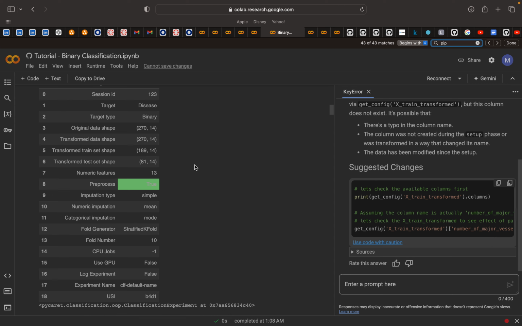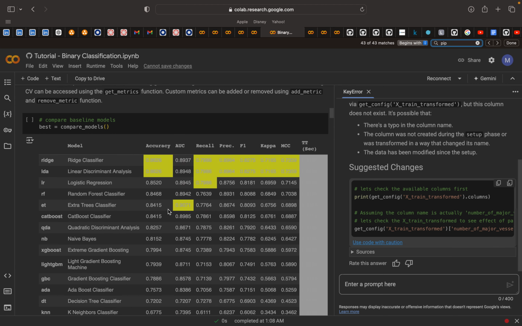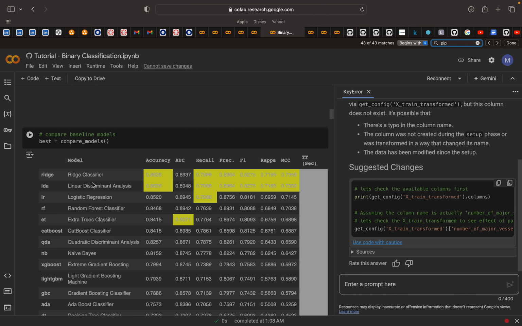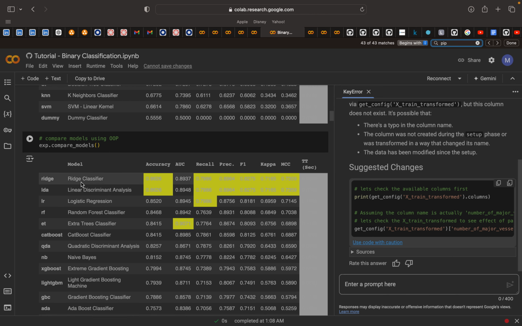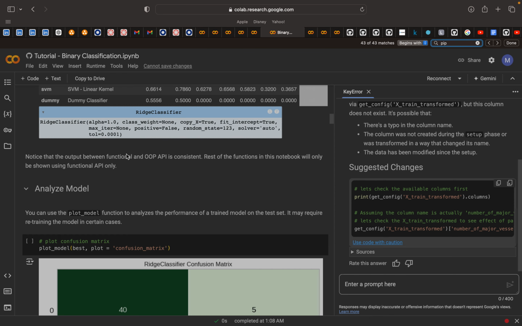Disease is the target column that we are going to use, so it's going to determine whether the person has a disease or not. We are comparing the models right here. Ridge classifier is the best one we have, and then we compare the models using OOP as well. Again, Ridge classifier is the best. So we're going to have a Ridge classifier as output, and you can see its configuration right here.